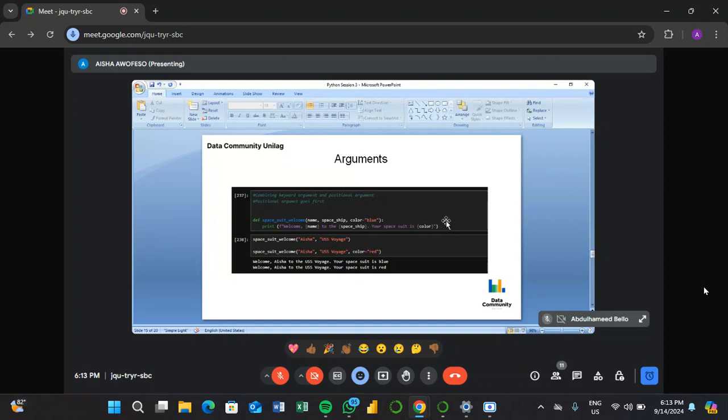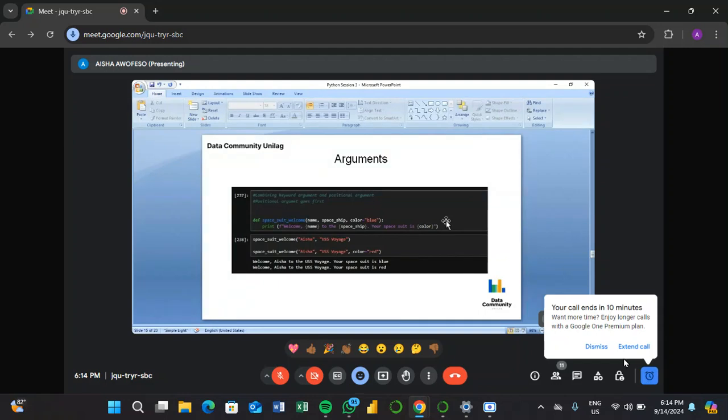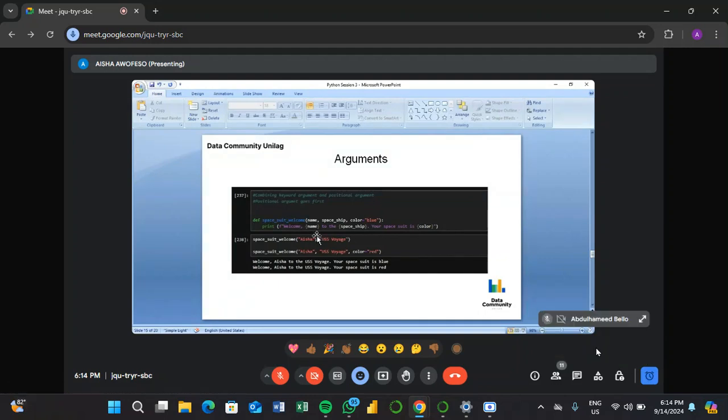When combining them, the positional argument goes before the keyword argument. You have to always put your positional argument first before your keyword argument. So in this case, I put my positional argument, name spaceship, before putting my keyword argument, color equals to blue. If I interchange it and put keyword before positional, it will give me an error.